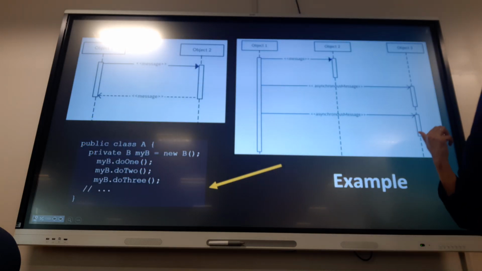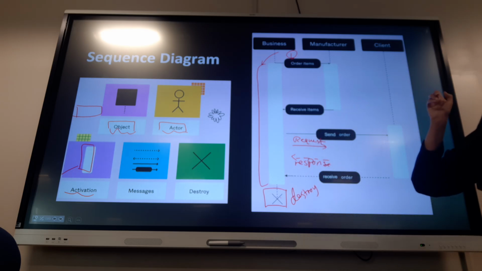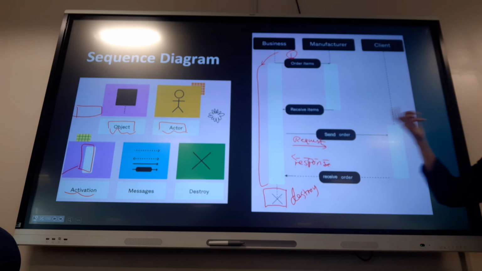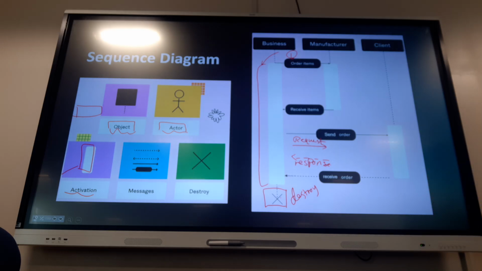So once this process is over, the business is terminated, right? Of course, this depends on the context, but you might see that it's only one out of three objects that got destroyed. The rest were active fully. Okay.